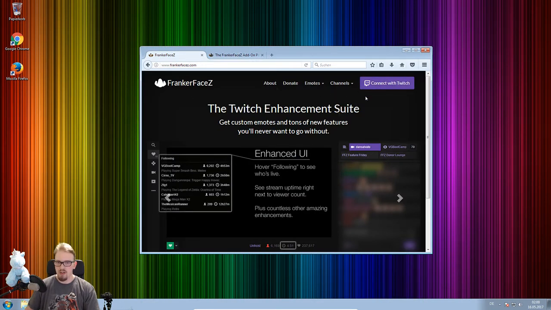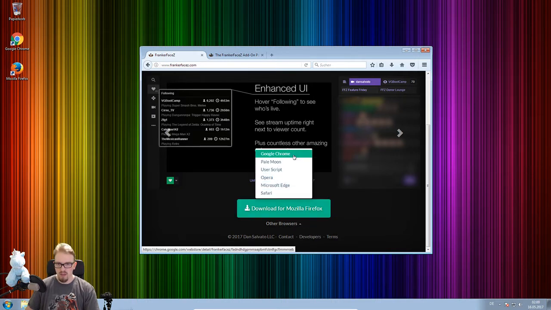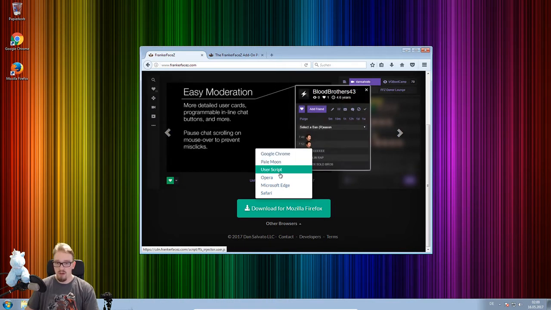And here you can just connect with Twitch or just download. You get the right one for the right browser right away. There's a download for other browsers as well. As you can see, there's Google Chrome, Pale Moon, a user script as well, which you can use with Tampermonkey or some other user script app for Opera, Microsoft Edge, and Safari.